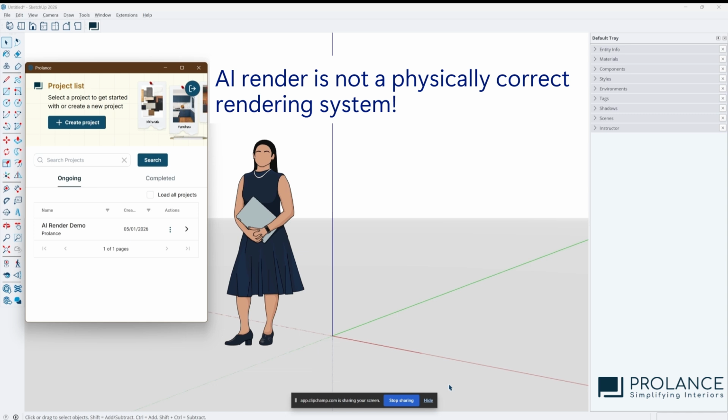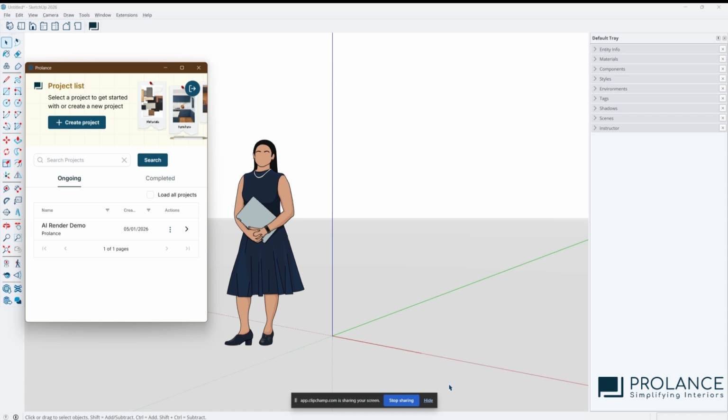If you want physical accuracy, you can always use the Novalux renderer built into Prolance, but that takes time to learn, set up, and use correctly. AI rendering is much simpler, although it might create things that are not there in the scene. No one said AI is 100% accurate anyway. Let me take you through the new feature, and without further ado, let's get started.